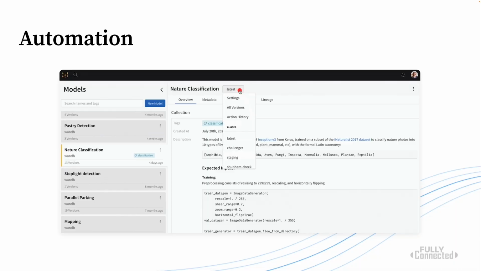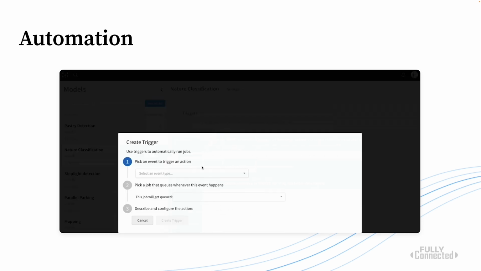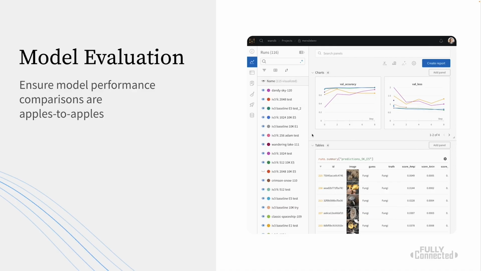We know that the best way to get a new model to production is to have a repeatable process that allows for quick iteration. Use WMB to automatically trigger model retraining when new data is available. Set up a trigger in that same central dashboard where you're managing models. Trigger model evaluation jobs every time a new candidate model is registered. Ensure that all the models you're comparing were evaluated on the same test set, and that the comparison is really apples to apples. Reduce the manual work and cognitive overhead for iterating with automated tooling.